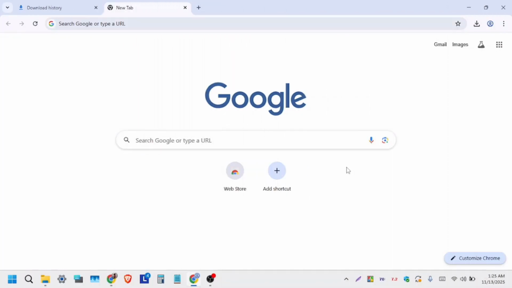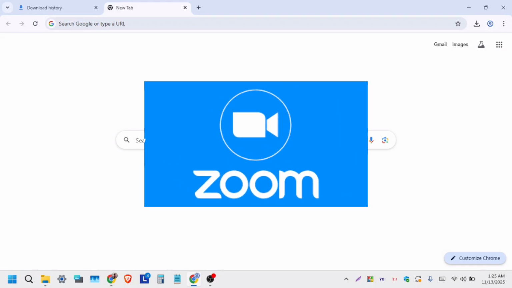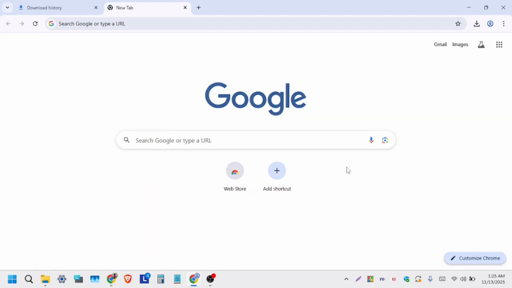Hello everyone. Today I'm going to show you how to download and install the Zoom client on your Windows 11 computer. So to do that, first of all, open your browser. In my case, I'm using Google Chrome right now.